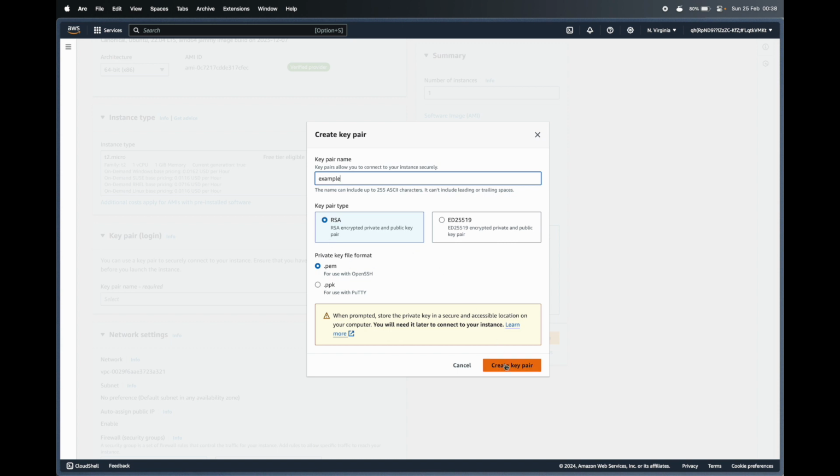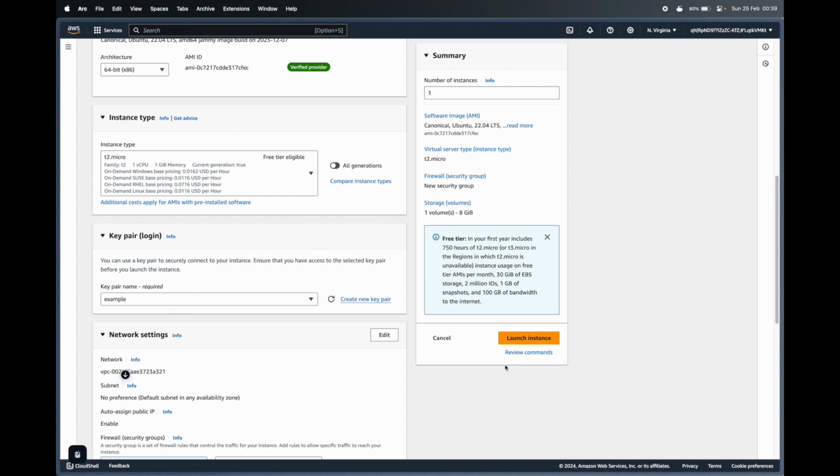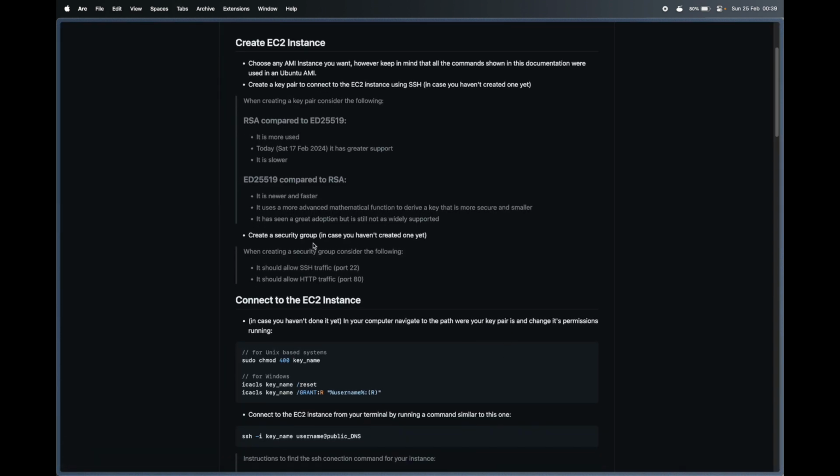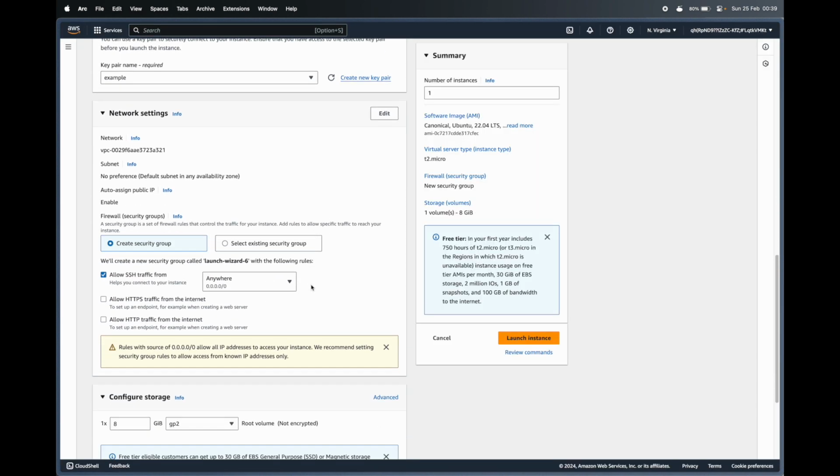When you create the key pair, you'll see that it downloads a file in your machine. This file will be used later on to connect to the EC2 instance using SSH, as I told you before. So you need to keep in mind that there's the file downloading. And the next thing is to create a security group in case you haven't created one yet. So in my case, I am going to create a security group just to show you guys the things that you need to consider when creating one. But if you already have one, you can use that.